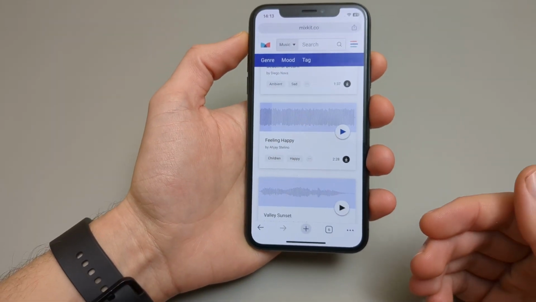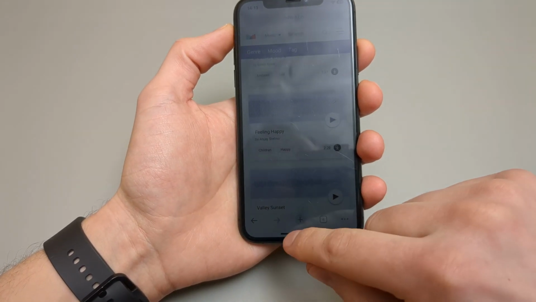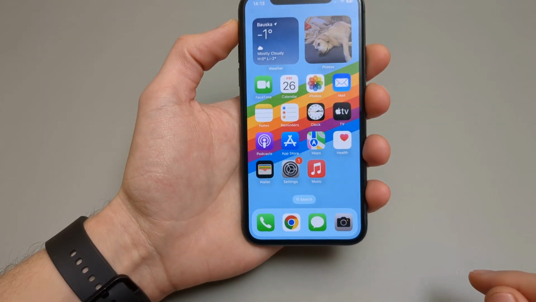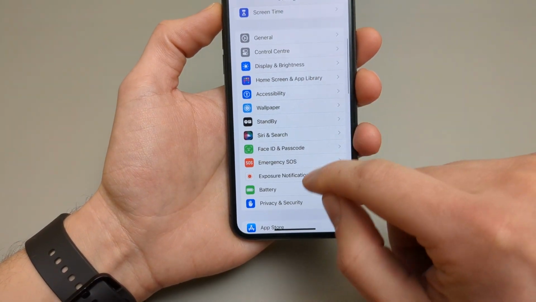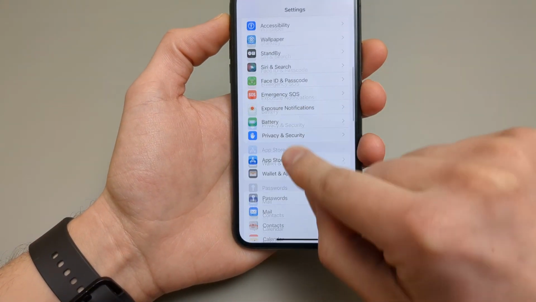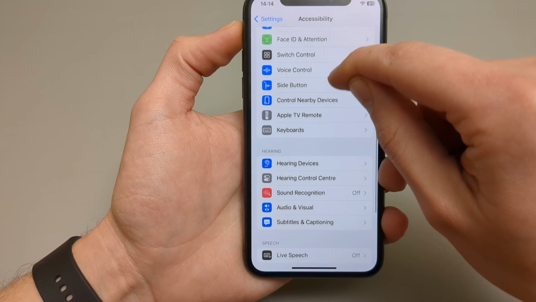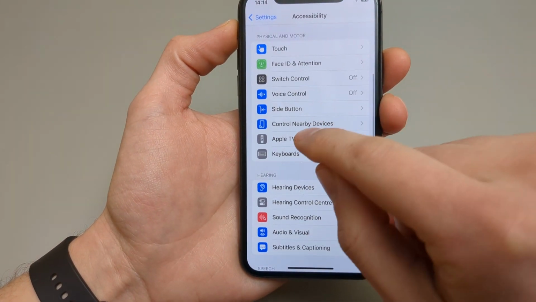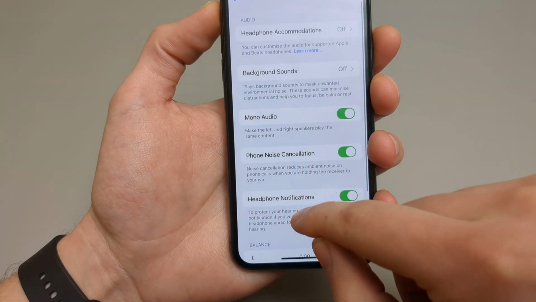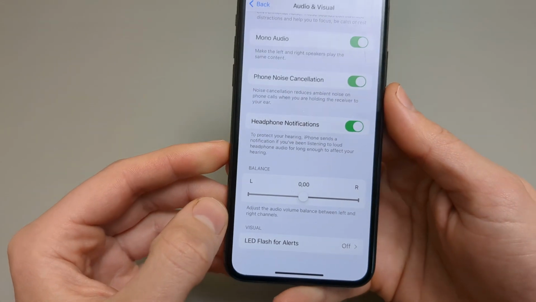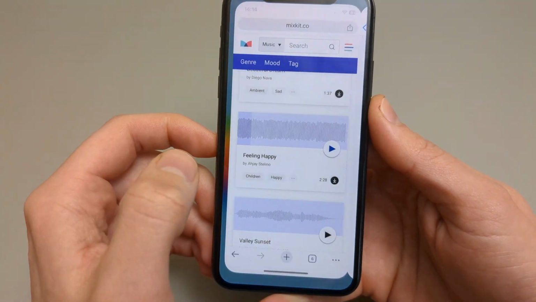But what if you still think one of your speakers is not working properly or something is off, since the sound is kind of weird? What we can do is go to our settings, then scroll till you see Accessibility. Click on that, scroll down, Audio and Visual, click on that and scroll all the way down till you see this Balance here. So let's open the music again.